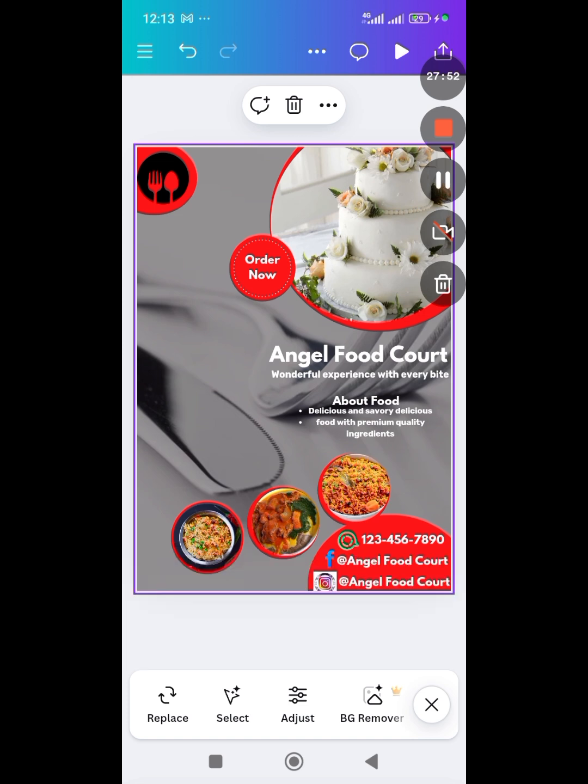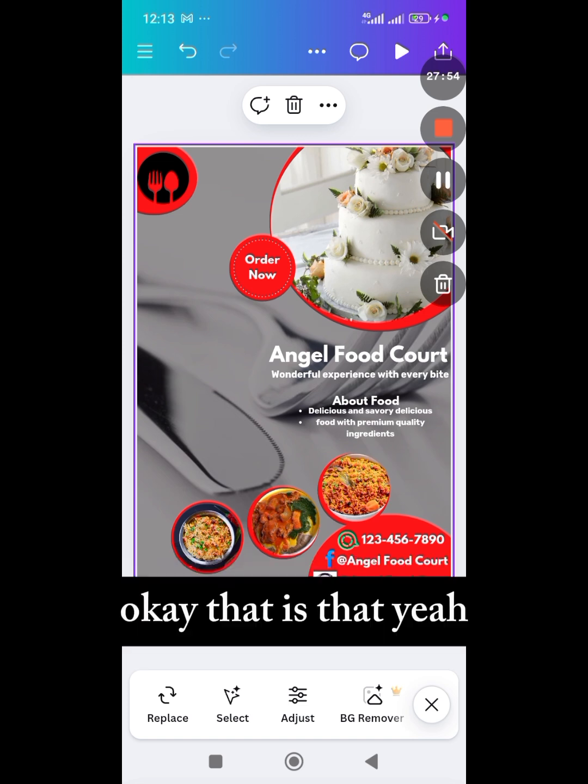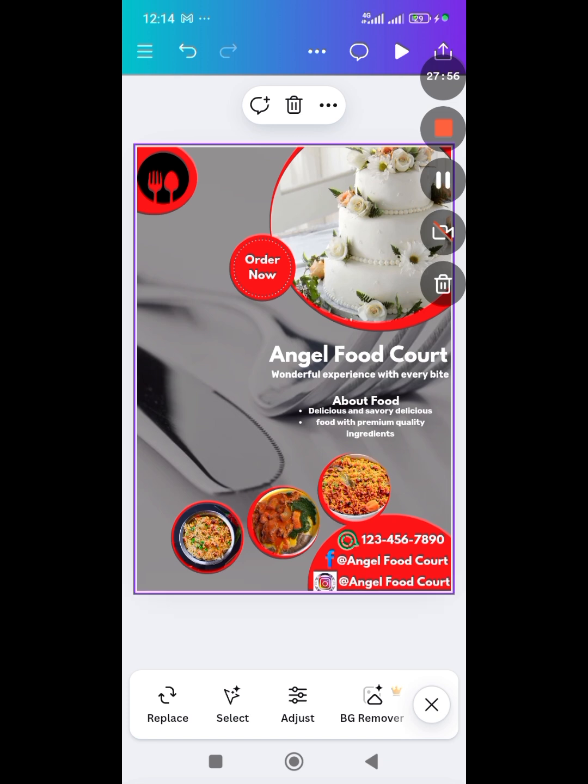Yeah, okay, that is that. That is that about how to design professional flyers. Look at our flyers, the final flyers. This is it, and look at it. This is very nice and professional.